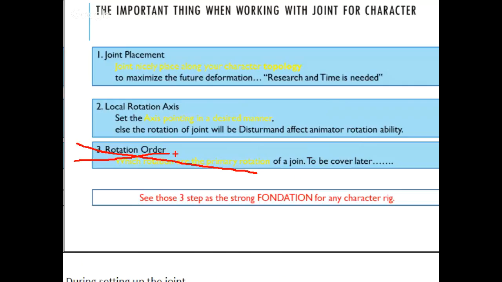So the 2 important things when we talk about joints: the first is what we call joint placement. Joints nicely placed along the character topology to maximize the future deformation. What does it mean? It means that when you have your character, it is important to research where the joint is best positioned. It's not because you drew it at a certain place that it needs to stay like that the first time. It doesn't mean that it's perfect. So there is always a research process where you want to learn where the correct anatomy is for your character. That's the first important step.